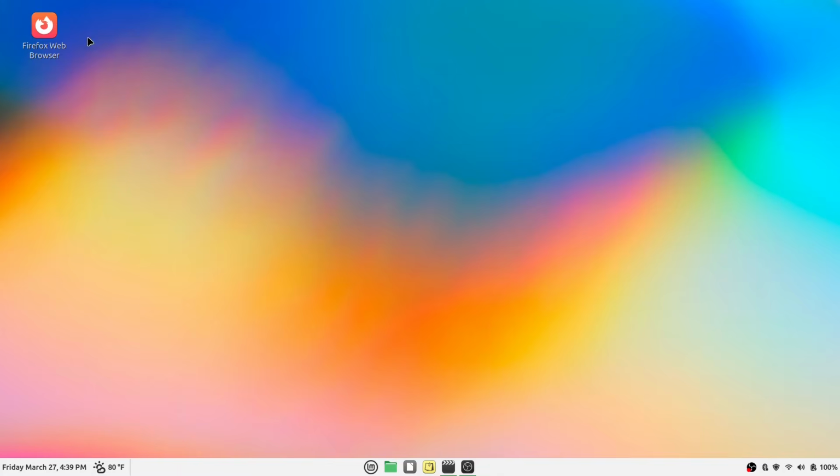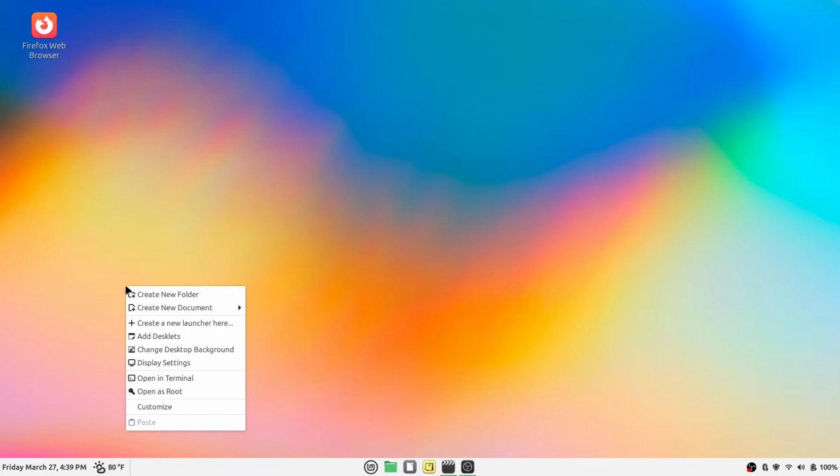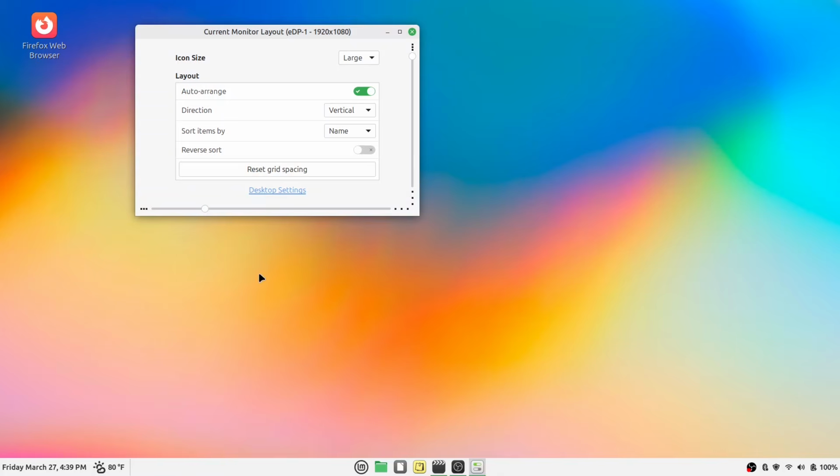But we're not done just yet. If you wanted to drag the app and place it anywhere on the screen, if you try, you'll notice you're not successful. The app goes back to where it was. To fix this, right-click on the desktop and choose Customize from the menu that appears. Here you want to turn off the option to Auto Arrange, and then you'll be able to drag the icon wherever you want on the screen.